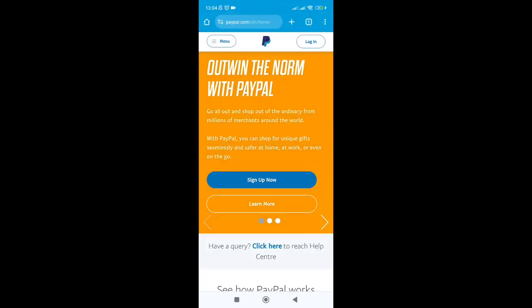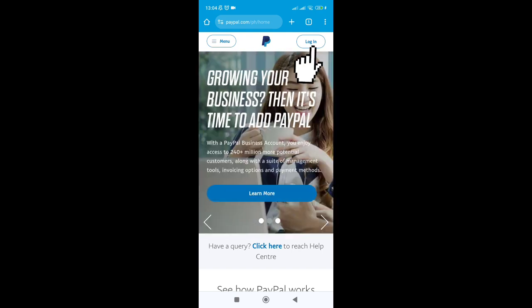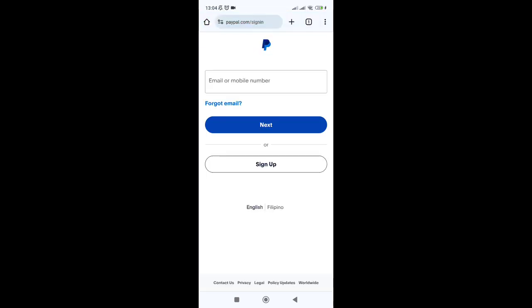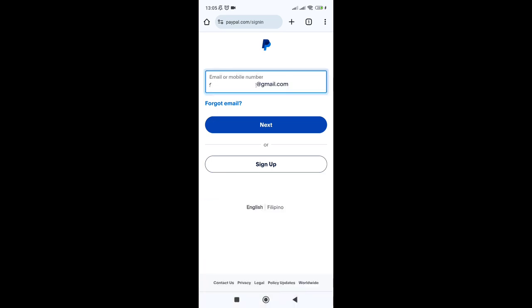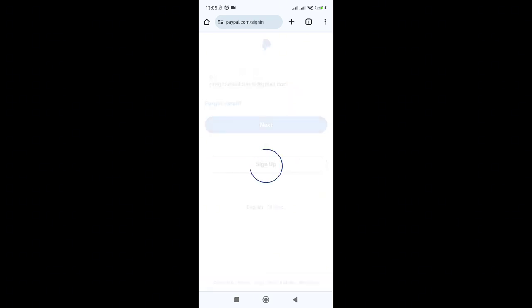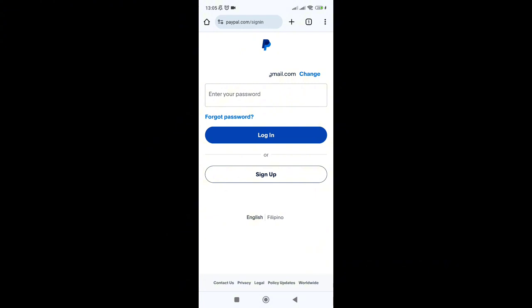where it says you can log in or sign up. So just click on the log in button at the top right hand corner of your screen. And you will be able to see this section. So right here, you just have to type out your email and then just click on the next button. And then right here, you just have to click on the forgot password.